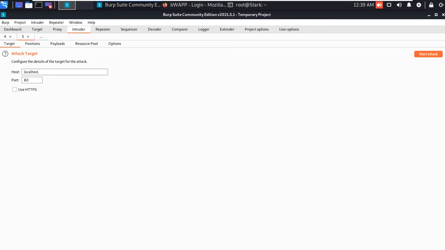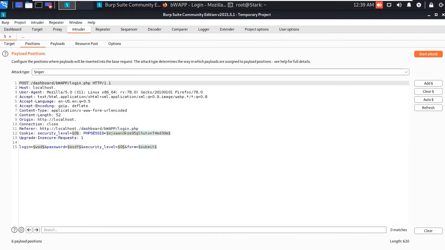Okay, in the Intruder, click on Positions. First of all, click here and clear this. So we have to now select the username and password we typed. As you can see, the login username is vad, so I selected vad only and clicked on Add.